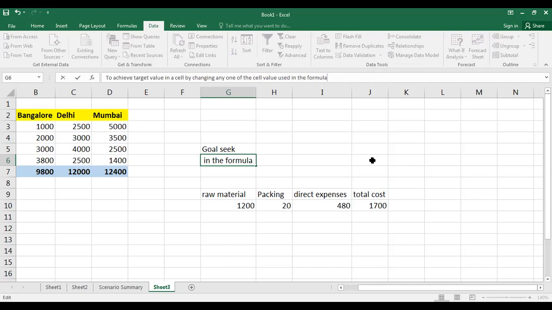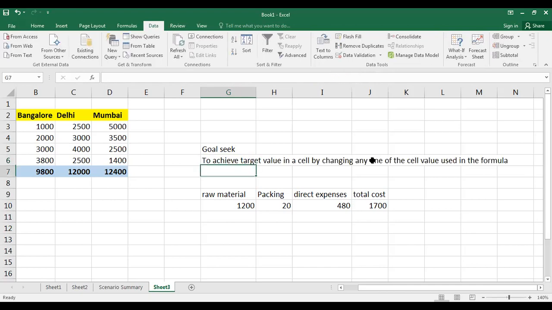So it will automatically adjust that value by making changes in any one of the cells involved in the formula. The target cell must contain a formula. But if there is no formula, for example, in this cell, assume I have written 1,700 manually, then that cannot be used for goal seek. Or if I take this cell for goal seek, it won't support.